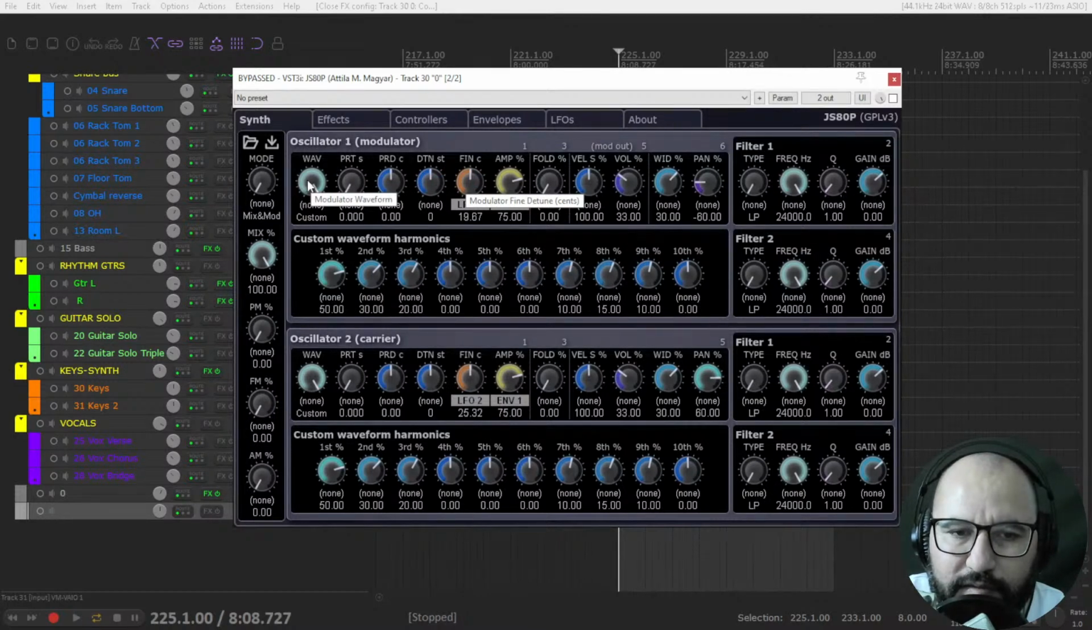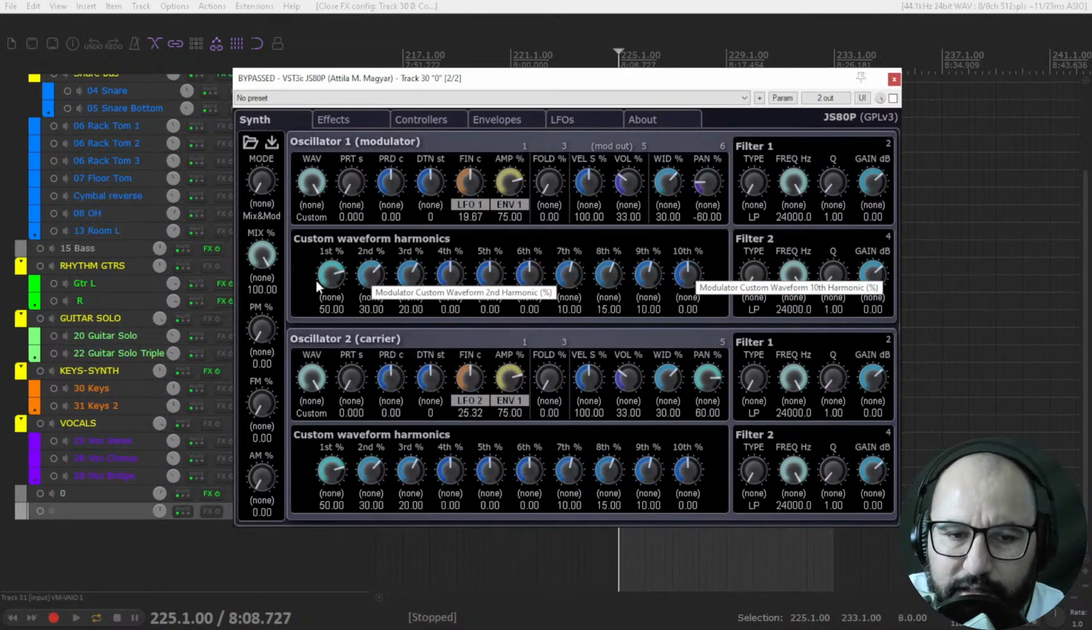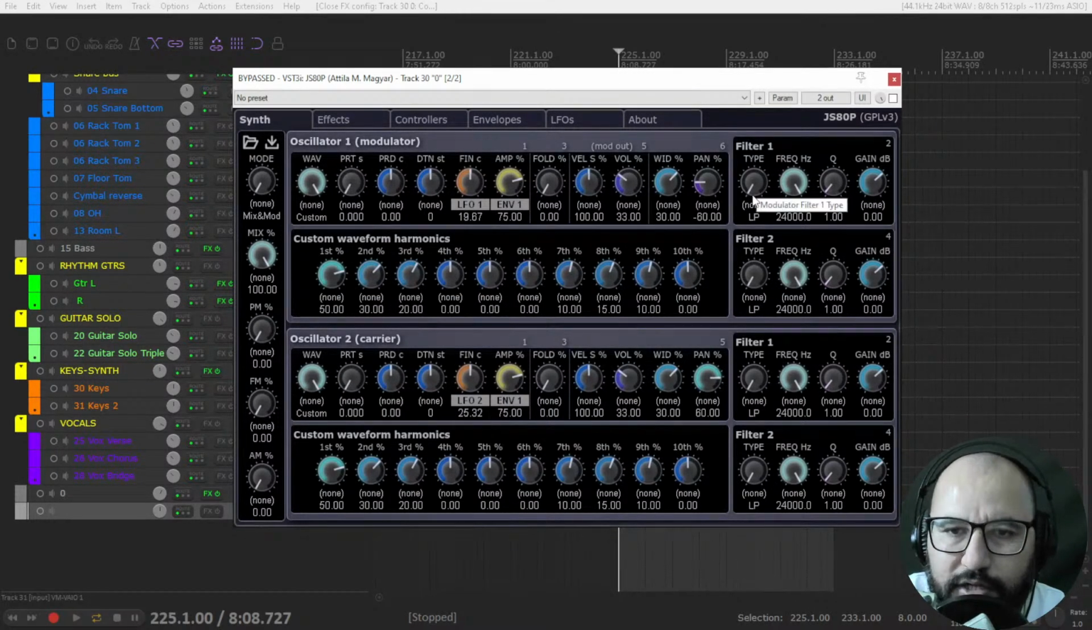For instance, you have here the waveforms, right? Sine, saw, square, stuff like that. And you have here, I believe, 10 order harmonics, custom waveform harmonics for each of the oscillators. You have the filters, right? You choose here low pass, high pass, notch, things like that. And the filter 2 as well. The frequency that you select, the Q control, and the gain for each filter.